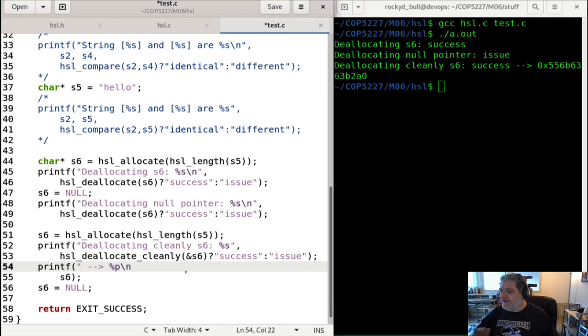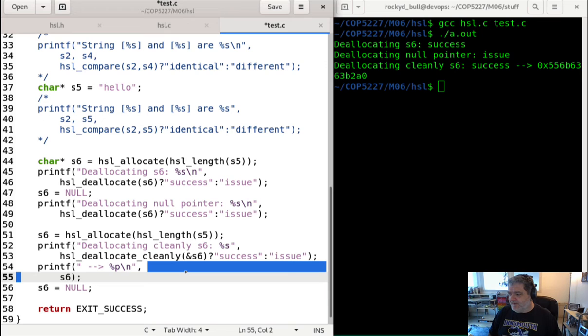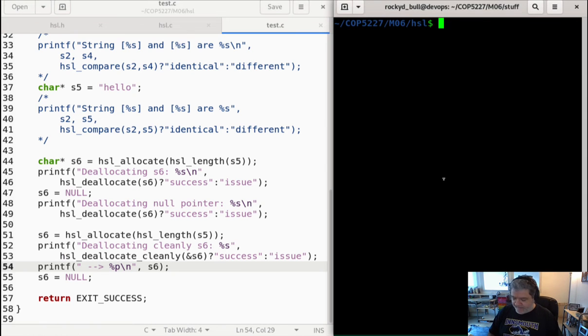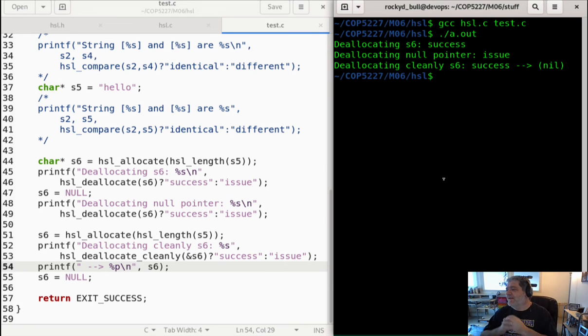So I display first deallocating cleanly S6, okay? I call the Hsl deallocate cleanly as address of S6 function. I use it in a ternary conditional operator, blah, blah, blah. And then when I'm done, I want to display the value currently held inside of S6. There we go. And it looks like I'm doing exactly the same thing, right? Well, now it tells me the pointer is nil, which means null, okay? So why wasn't it working before? It looked like I was doing exactly the same thing.